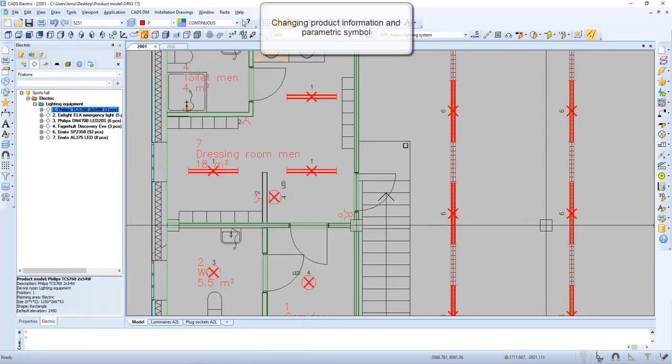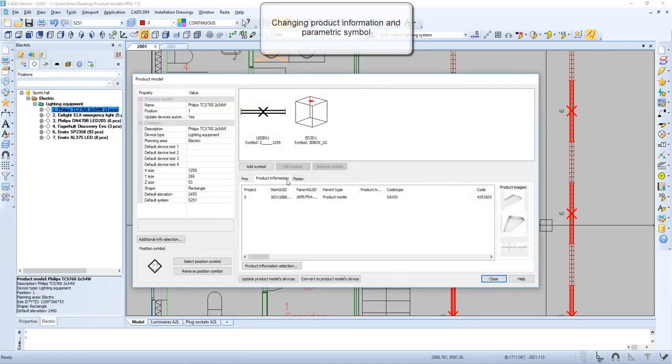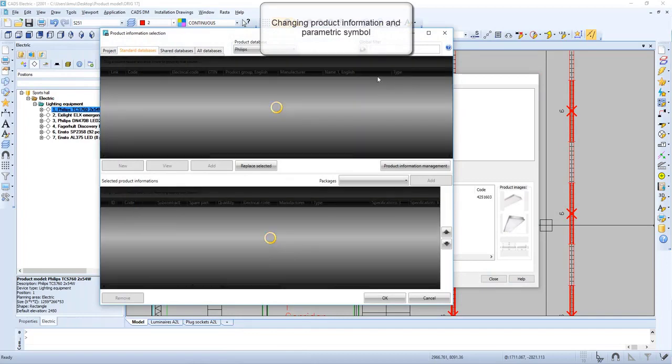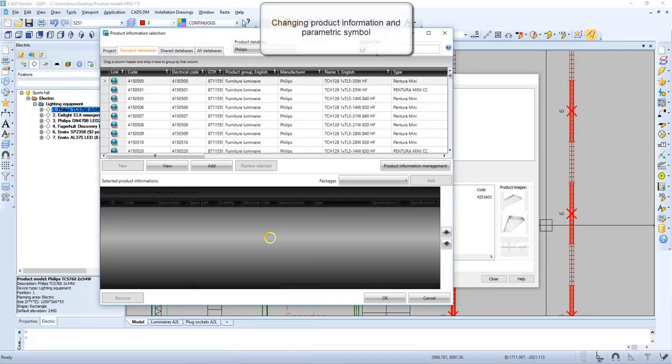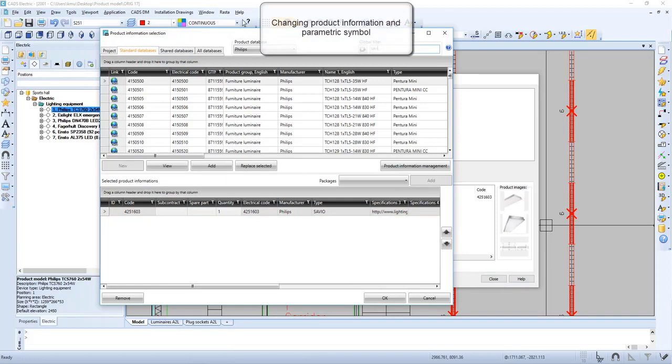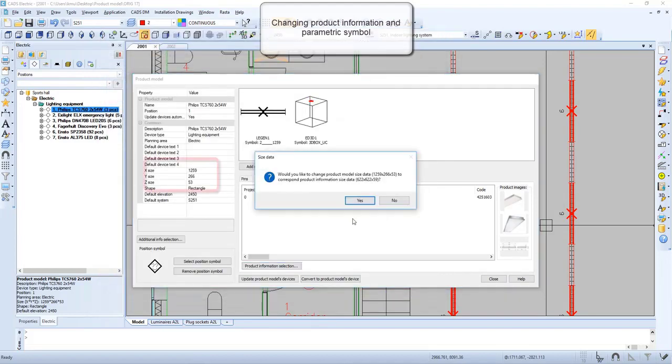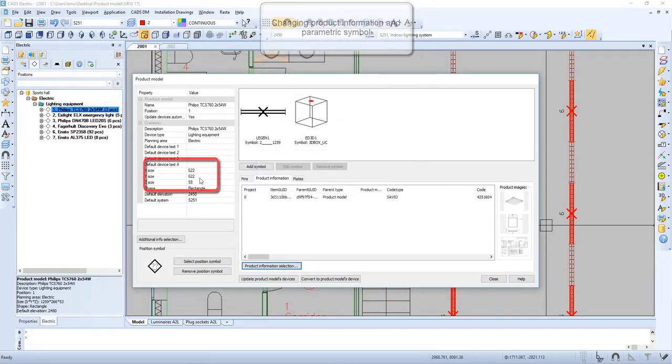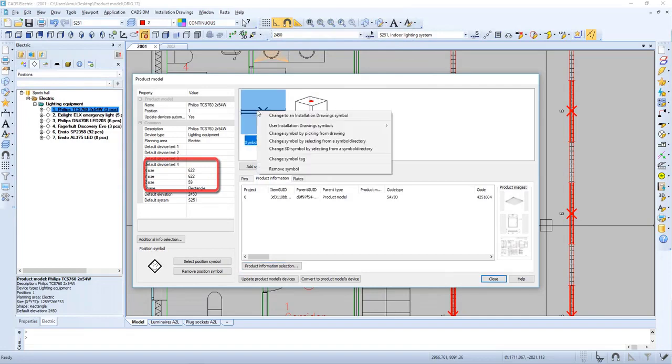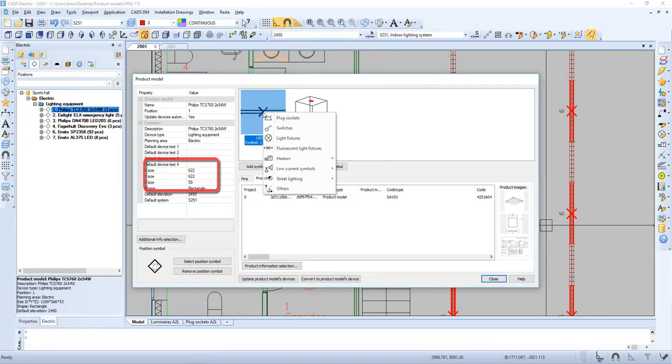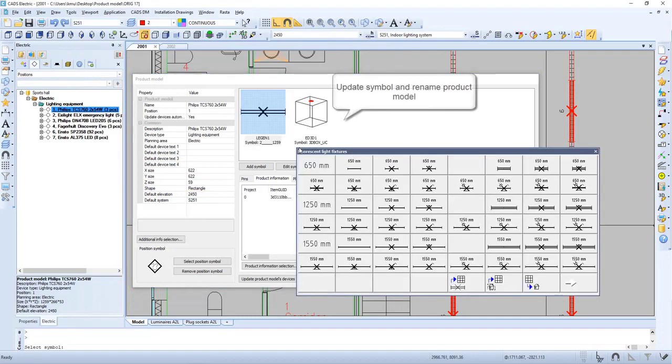Let us do some more changes. We change product information and parametric symbol. Then we go for product information selection and we select our new device. Then we push replace selected. And we confirm the change. We can see that there is new size information. So let's change the symbol.